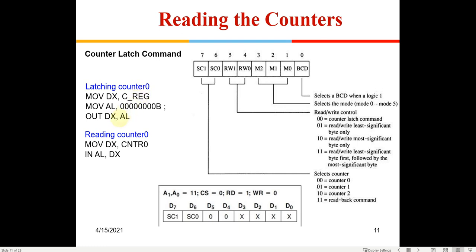By this way we are telling the control register that counter 0 needs to be latched, so that the value of the counter, whatever was the particular count of that counter, will get latched into a register. But the counter will not stop there, it is continuing. Whenever we want to read the value, you are not reading it from the control register.